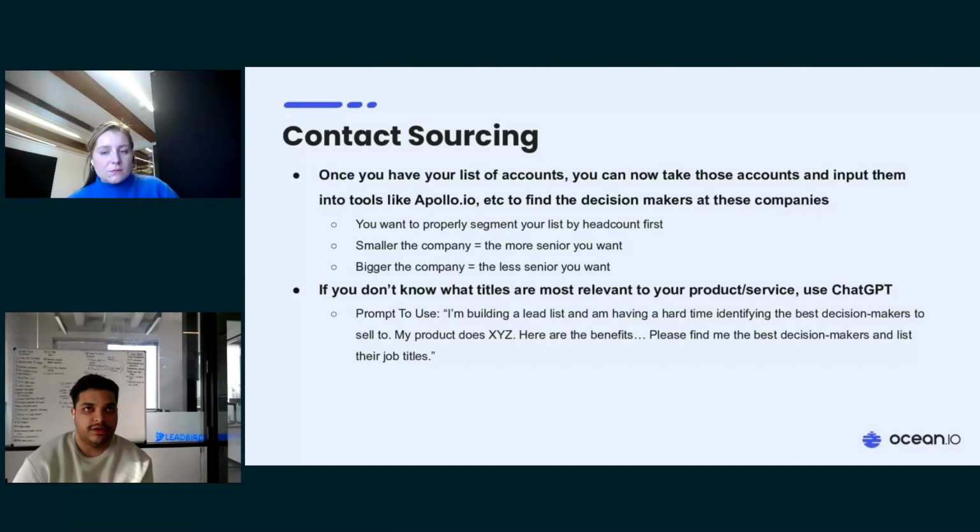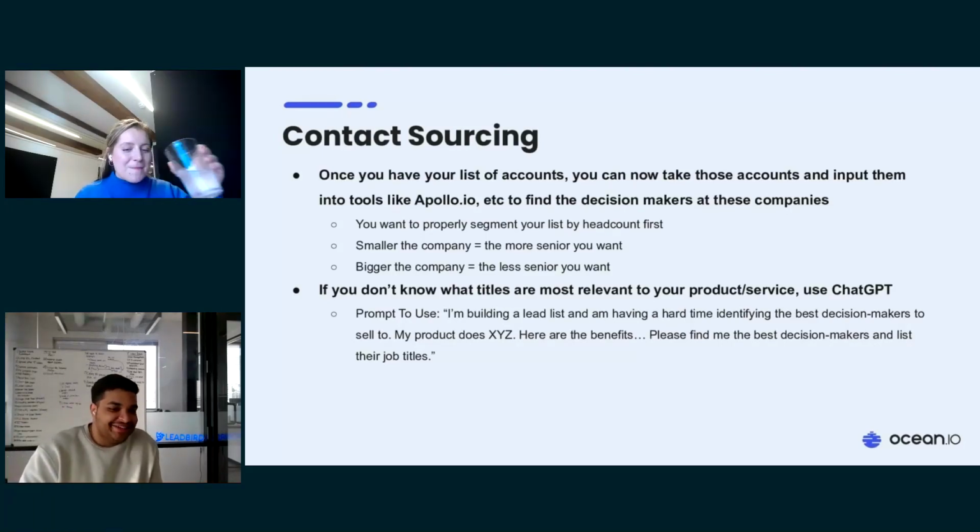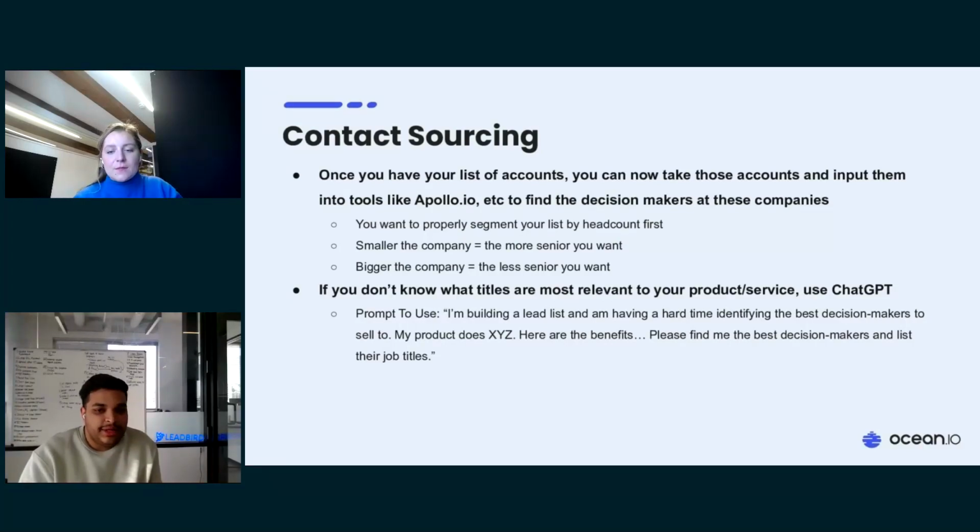But for a general gist, the smaller the company, the more senior you want to go; the bigger the company, the less senior you want to be. That's just what I've seen works. We'll have clients come in who sell, let's say, TikTok ad services, and they'll say, hey, I want to work with the Fortune 500. And we're like, okay, great, who should we target first? And they'll say, oh, I want to hit the CEO. And we're like, Tim Cook's not really talking about TikTok ads. That's not how it works. So, the bigger the company, the less senior you want to be.